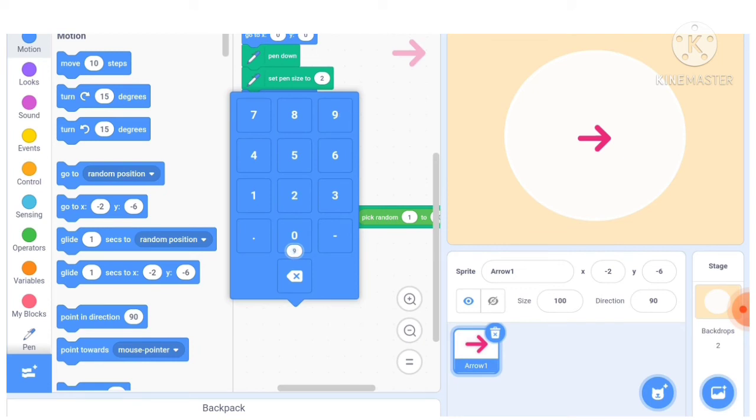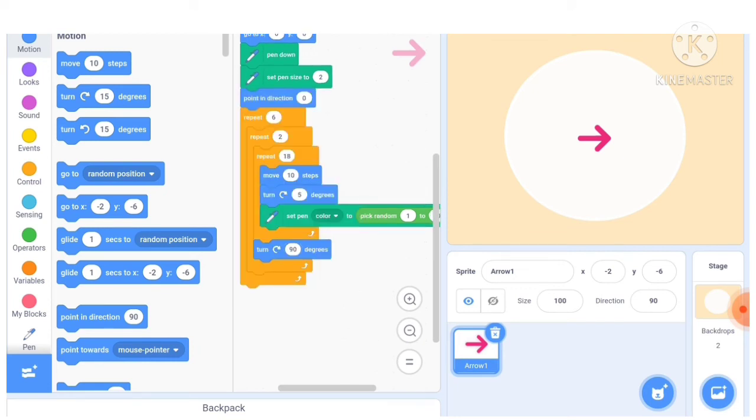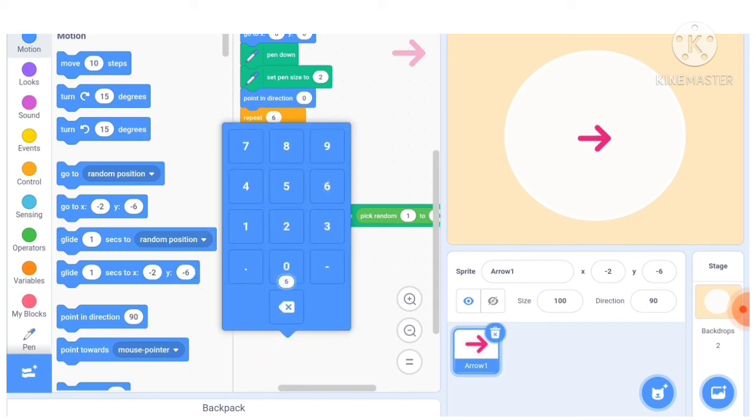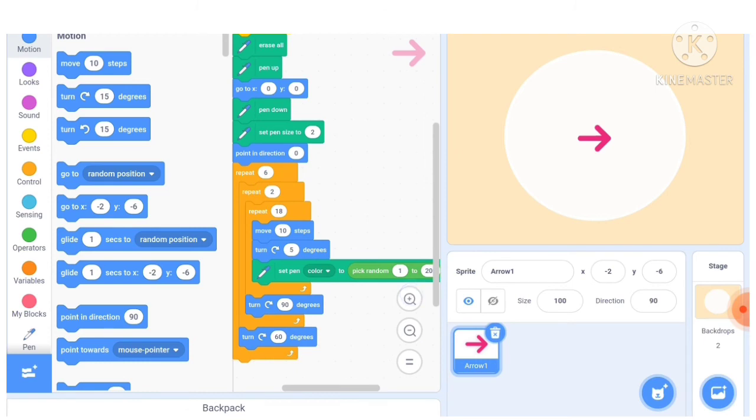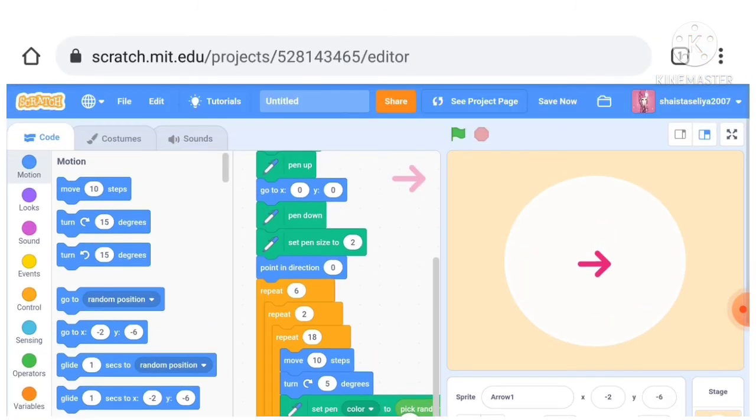So I have done 90, and at the end of the repeat 6 block we will put 60 degrees. It will turn 60 degrees to the right side. Let's do 60. Now I have done the 60. Let me first show you whether it is okay or not.